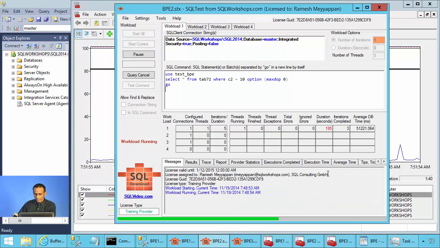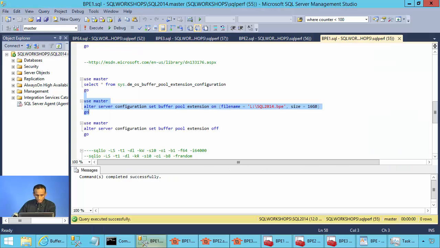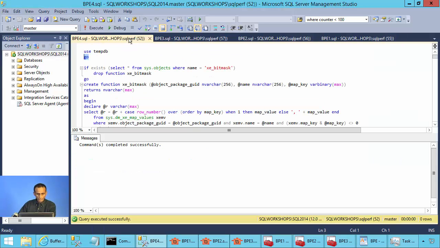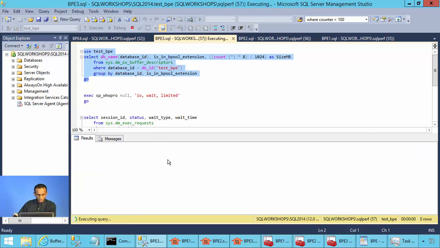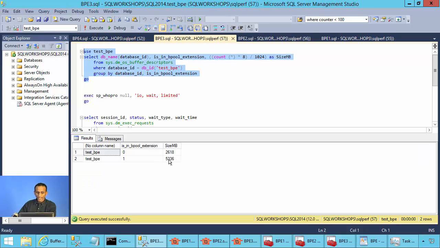Now let's look at how many iterations are complete. 3 iterations have completed. Let's look at how many pages are in the buffer pool extension. So there you see around 5.3 gigabytes is in the buffer pool extension, and the buffer pool extension is slowly getting pages from this table.